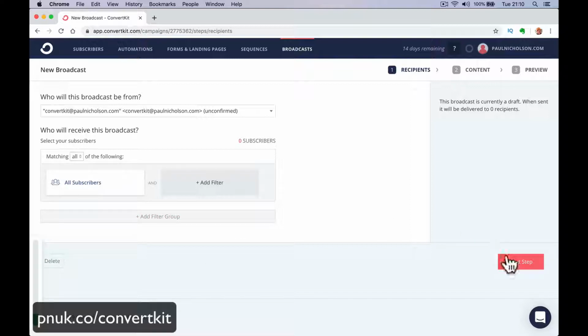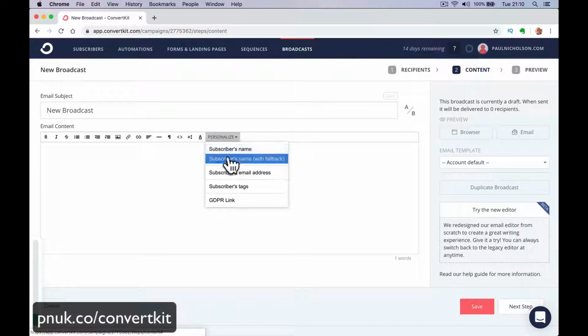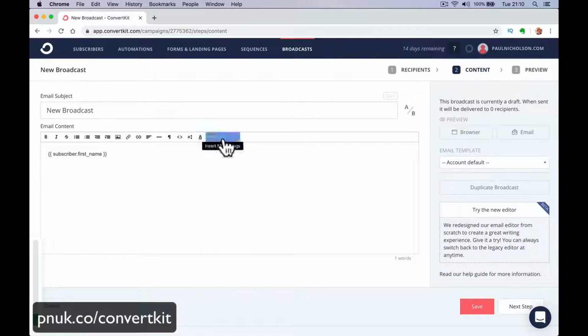And then you build your email. Add personalization. I'm going to go through a bit more of this in depth in a minute. But you build your email out and you send it out. And away you go. So it's really easy to use.